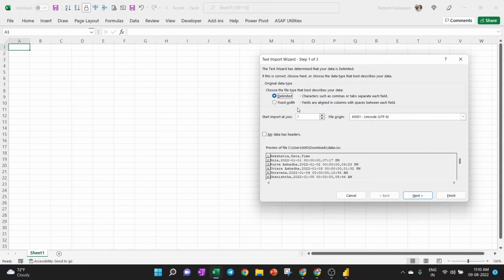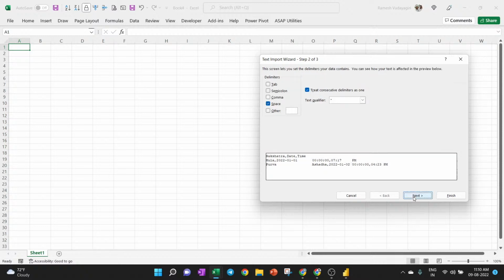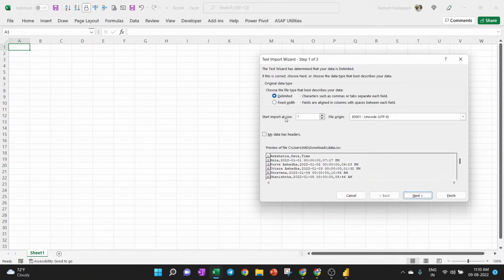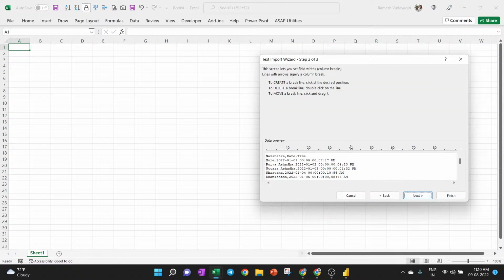delimiter format. So the delimiter format is a comma. Okay, let us select comma. Okay, so that is not coming. Space is there. Okay, space is coming properly. Semicolon, no, this is not coming that way. What we'll do is fixed width. We'll go for fixed width. Then that is also not coming properly.